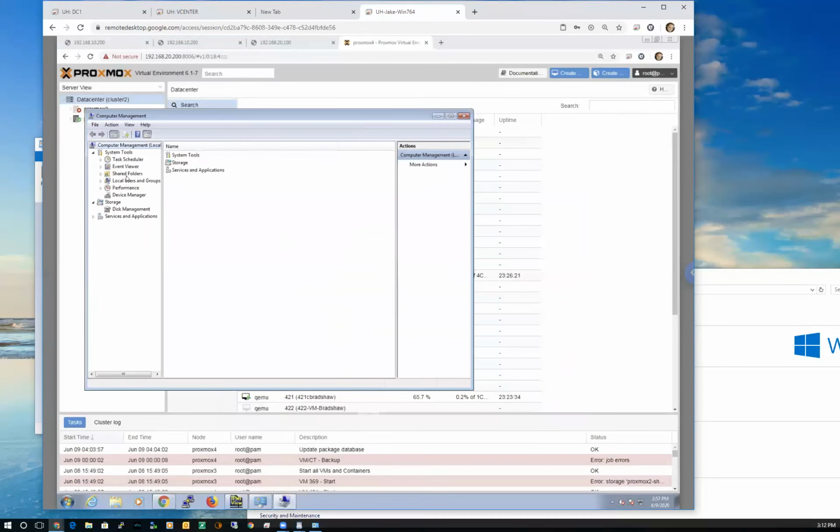I'm going to click on local users and groups. I'm going to click on users, and this will tell me the users that are built in, or the names of the local users. And what you don't see here is the domain user.